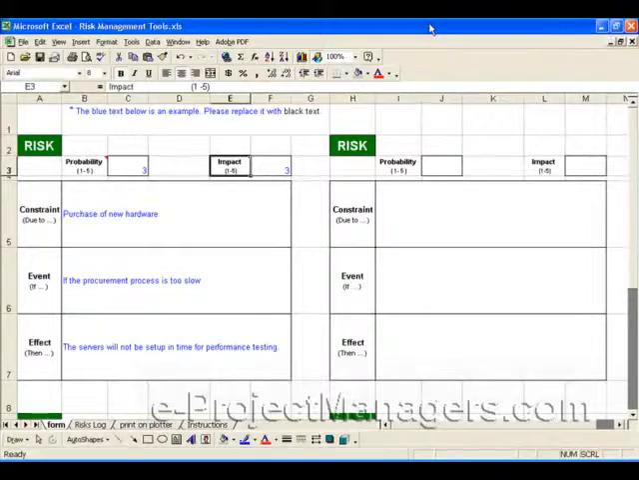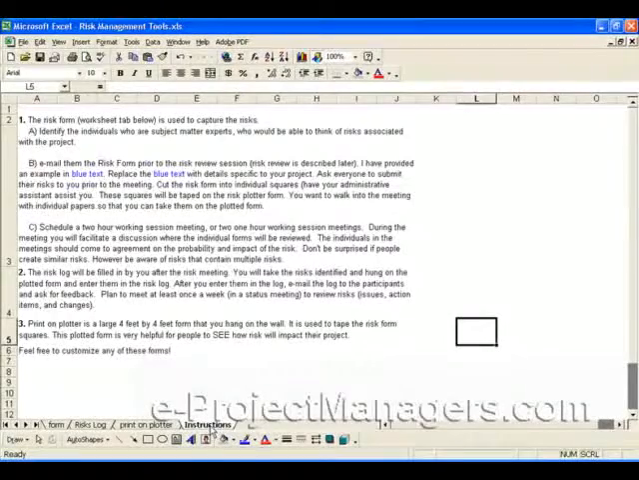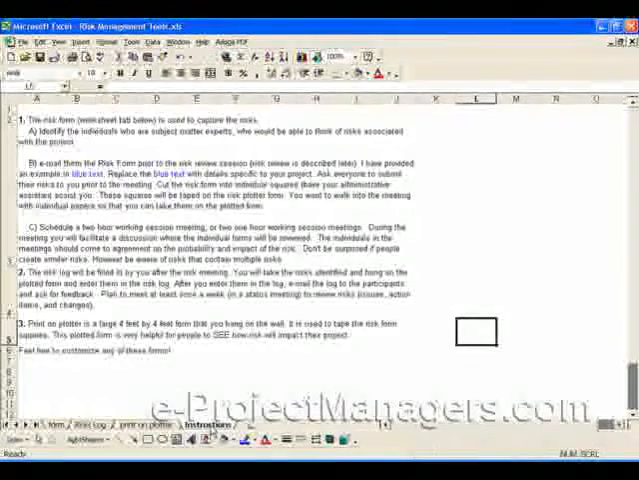Today we're going to look at the Risk Management Tools template. It's an Excel file, and when you open it up you'll see something like this on the first worksheet, the form worksheet. Now I added an instructions tab in this worksheet, and I want to first walk you through what's in here.